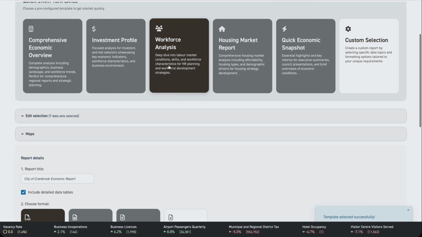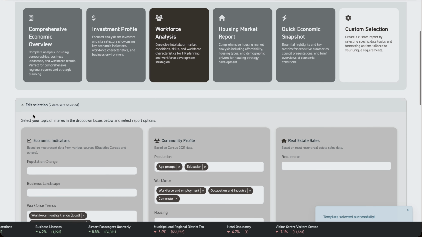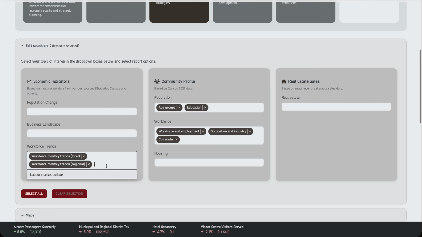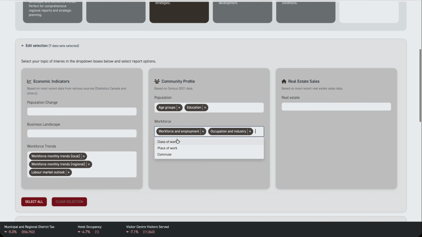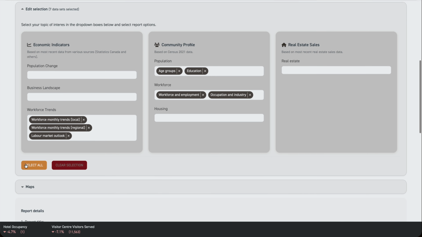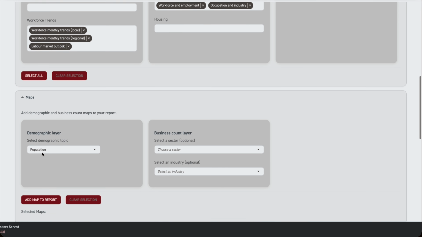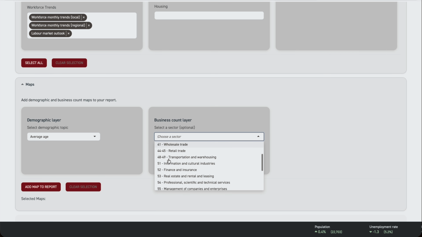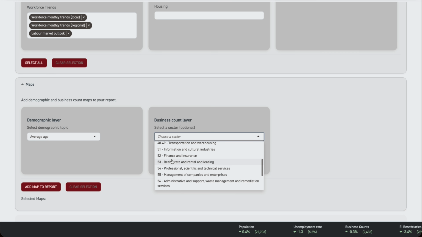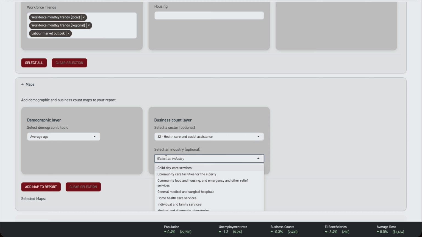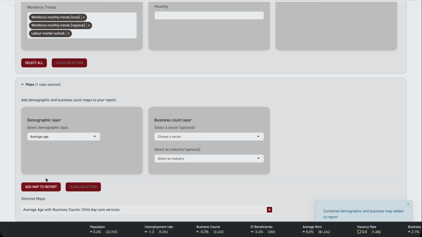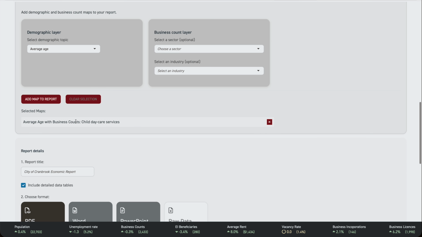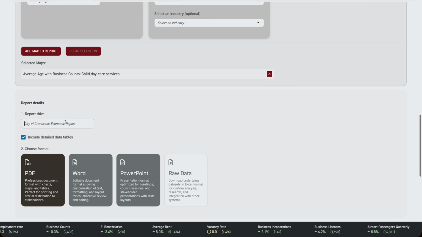Start from a template, like a full economic overview or an investor-focused investment profile, or build your own. Tick the sections you want: population, workforce, housing, industry, or maps. The map sections are especially useful. You can add neighborhood-level maps showing a selected demographic, workforce, or housing indicator, then overlay business counts by 2-digit or 4-digit NAICS codes. That means your report does more than list numbers.